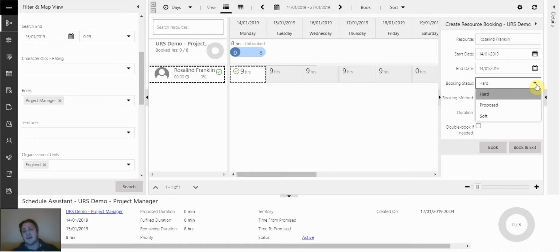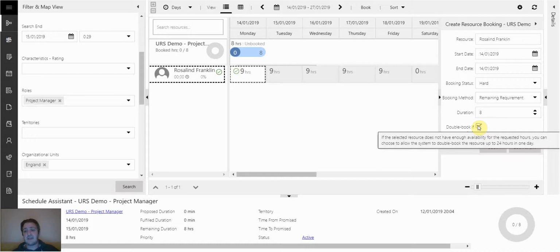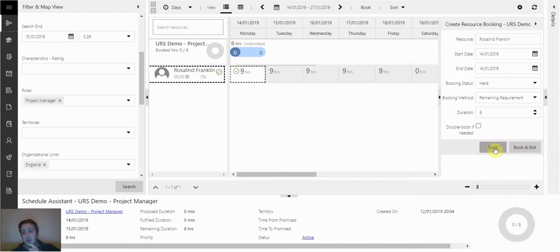If they soft book, it's something that's a little bit more penciled in than proposal. When you select soft, it allows them to be open for other bookings, and it will soft allocate them to the project. However, hard booking, which we're about to do, goes, whoa, they're on this project. No one else is allowed to book them. Just jump on. And that's it. That's your life for now until you've done your, in this case, 8 hours. And you can also state if you want to double book if needed. Hey, if that resource is already assigned to another project, then double book them. I don't care. So what I can do is book or book and exit.